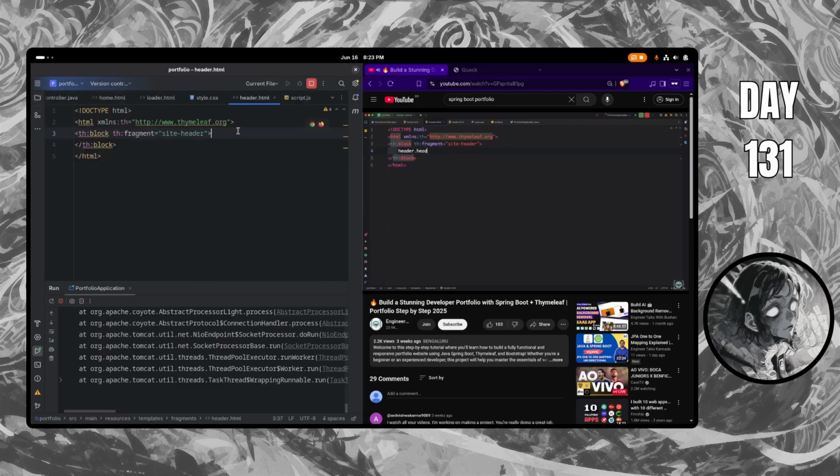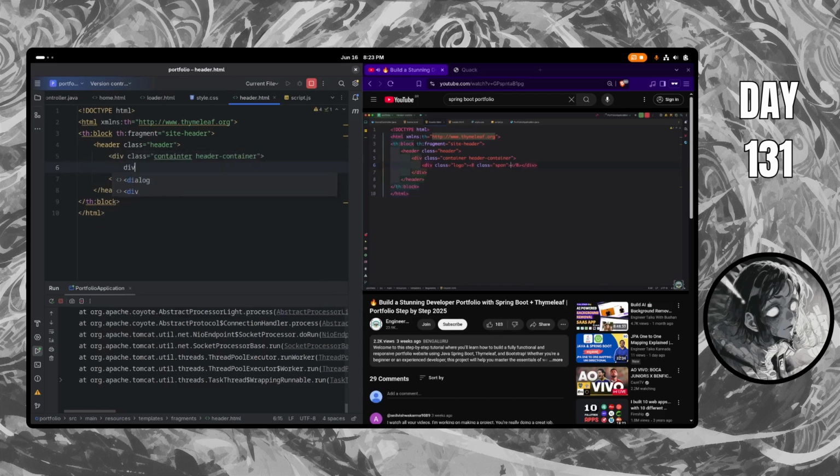I'm going to add a class header. Inside this, create a div with a class container header container. And inside this, I'm going to create a div with a class logo. I'm going to add the text b dot, and also I'm going to add a span tag.